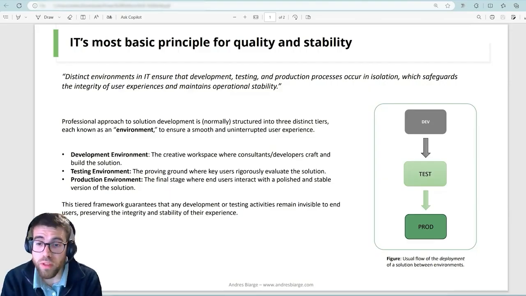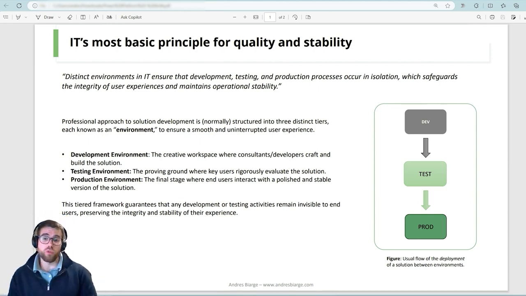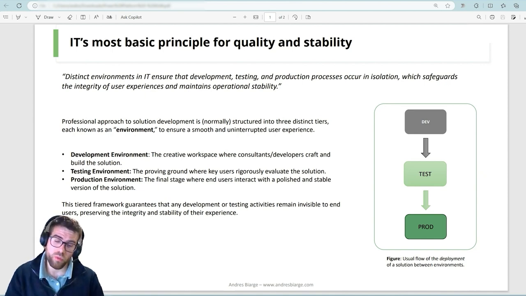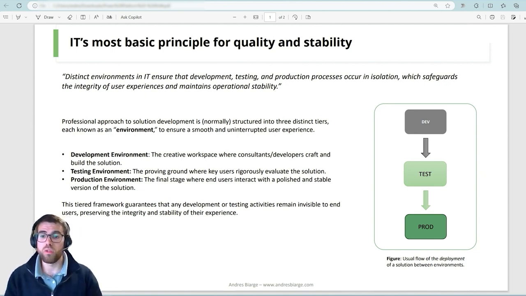So allow me to remind you of or introduce you to the most basic yet the most important principle, in my opinion, for any IT practice, IT configuration, development of any kind of solution. And this is basically the separation in different what we call environments, which are isolated boxes. And normally we do that in three separate boxes, which is one for development, where we are going to be crafting the solution. A second one for testing, which is the one where ideally key users are going to be testing a more or less stable version of the solution. And then production, where the end users are working day-to-day basis with the latest and most stable version of what we have developed.